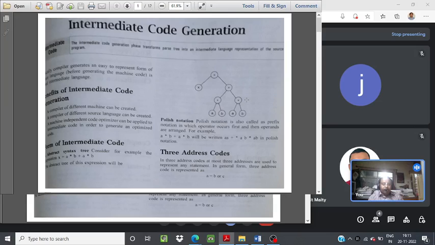A different source language means you can write the program in any language, either Java, C, C++, or SQL. These are the different source languages from which the compiler will translate into the machine language or the assembly language, the low level language. And a machine independent code optimizer can be applied to the intermediate code in order to generate an optimized code.